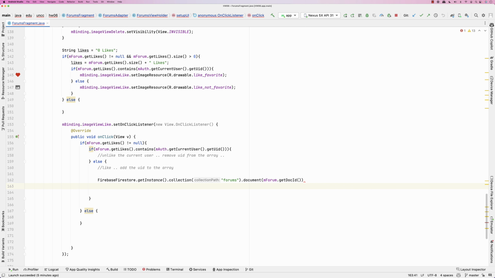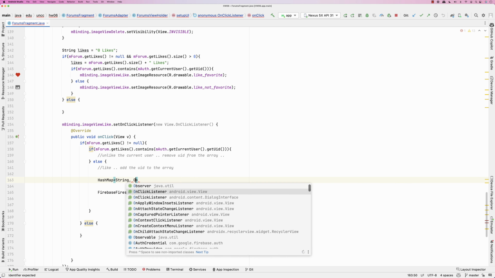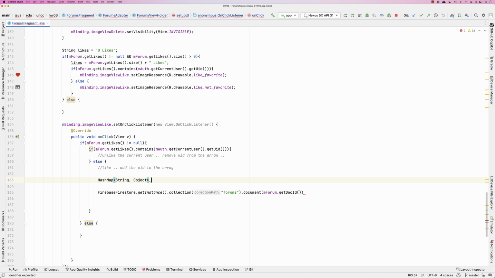Cool. Now what I would like to do is only update not the whole array. I just want to tell it to add this or remove this from the array. So how do I do that? Let's see. I create a HashMap of string and object, and this is the updateData equal to new HashMap. So here it is. Okay, here we go.